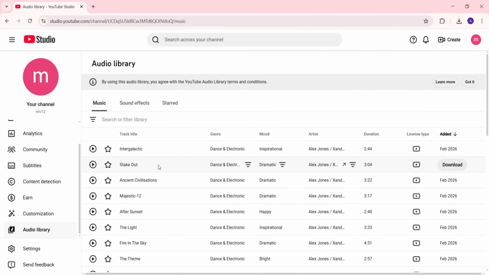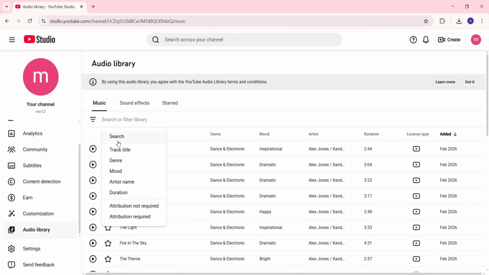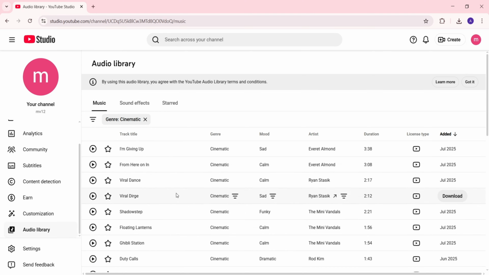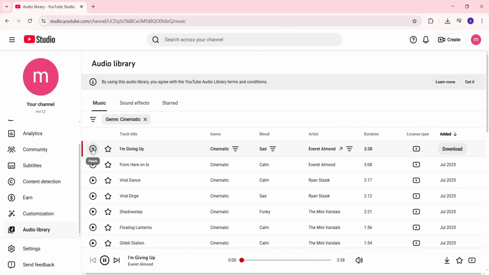Now for the fun part. You don't have to scroll blindly. Click the filter bar right here to sort by genre, mood, duration, or even the instruments used. If you want a happy cinematic track, just apply those filters. Hit the little play icon next to any song to preview it.